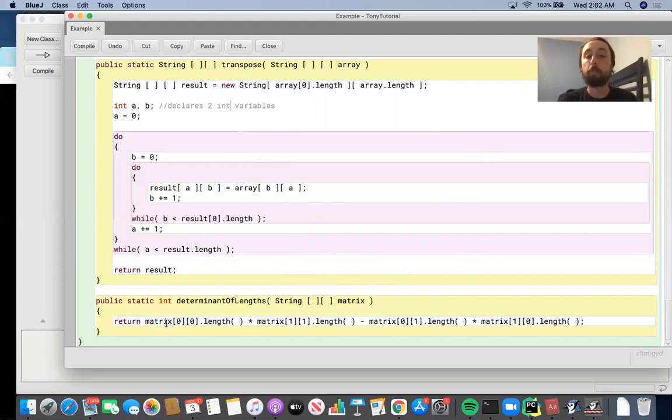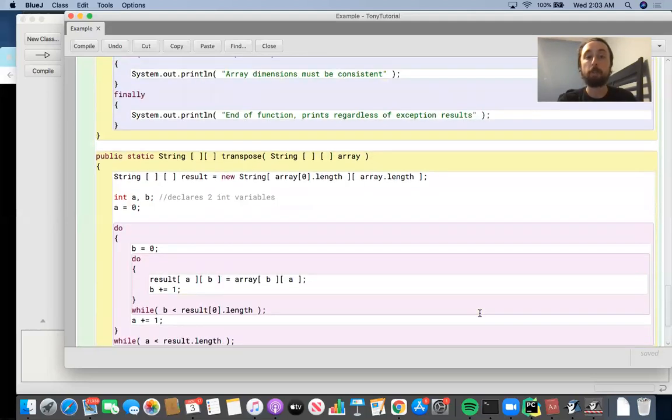So we can return matrix of 0, 0.length, right? Because each of the elements in this two-dimensional array is going to be a string. So we could call the instance method length on each of those string objects, right? And just do the length of the top left word times the length of the bottom right string, right? Minus the length of the top right string times the length of the bottom left string. So hopefully that's clear to you.